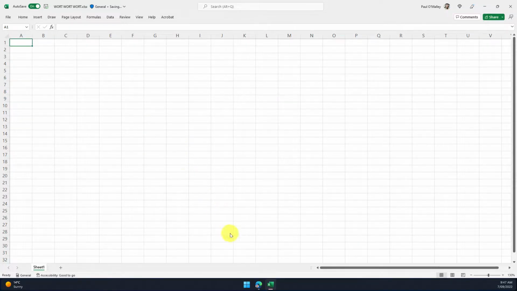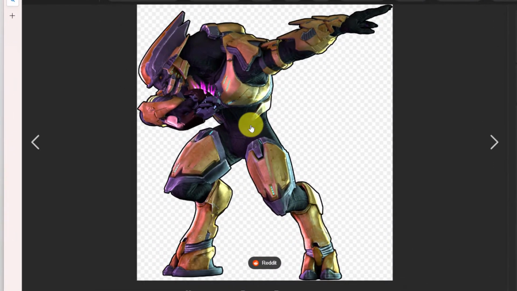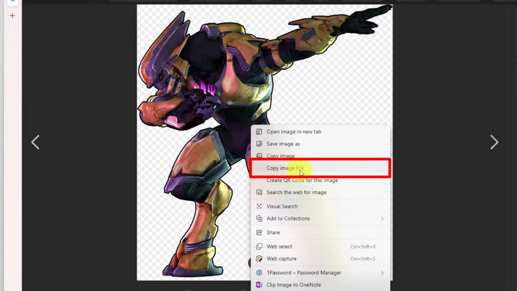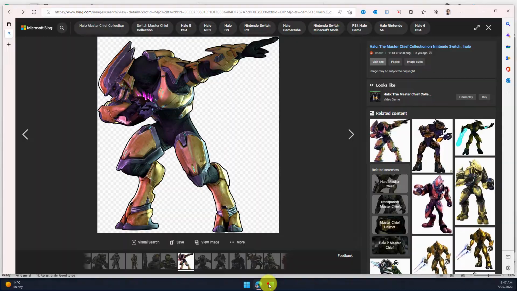I'm going to go back to Microsoft Edge, but this time when I right-click on my image, I'm going to select the Copy Image Link option. This will give me the direct URL to the image.